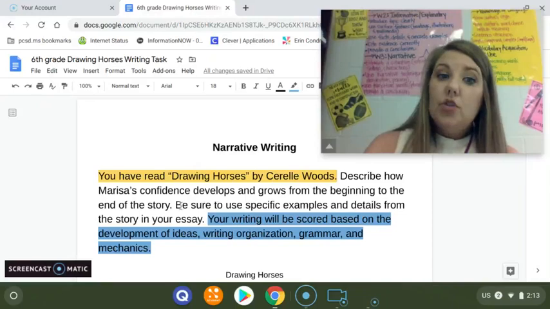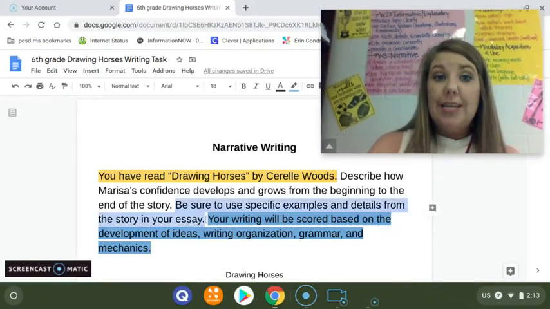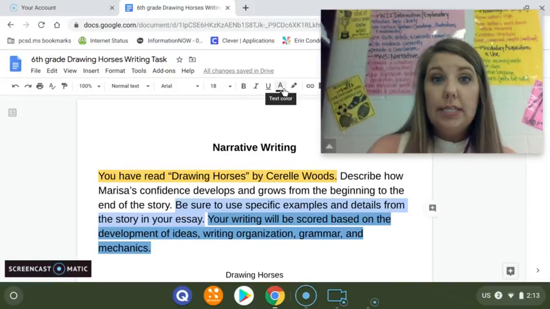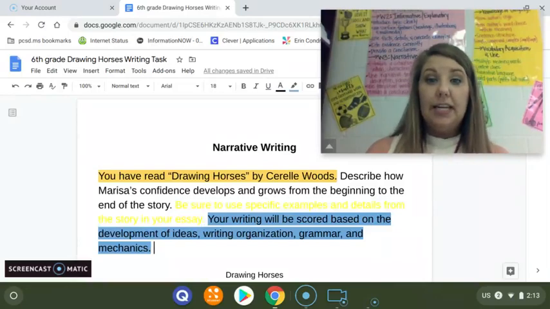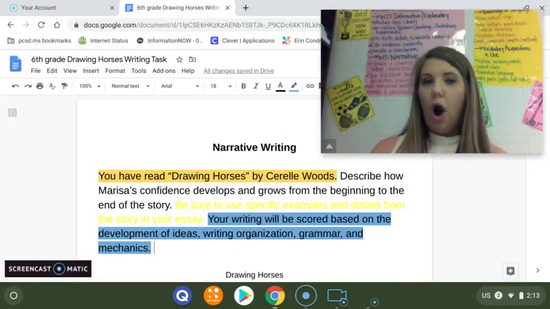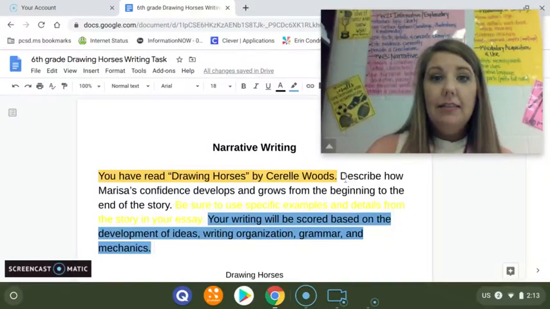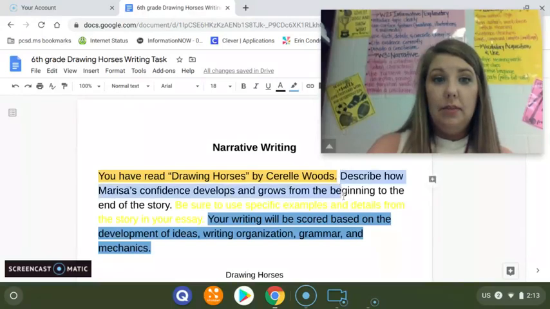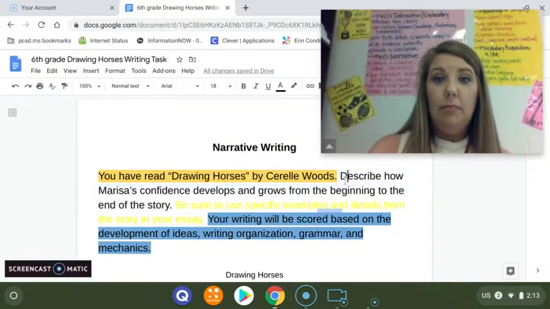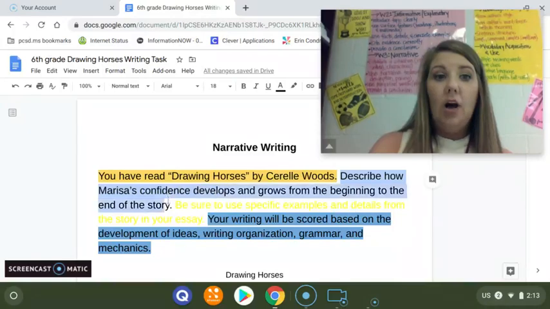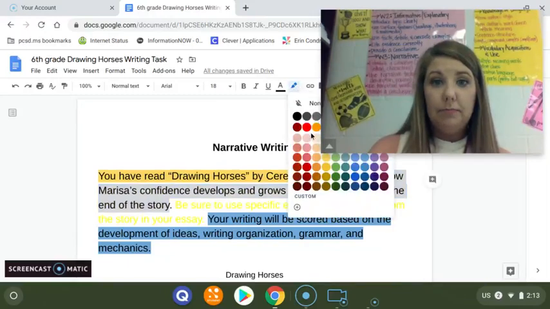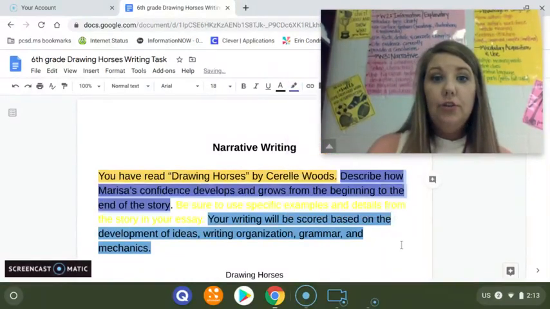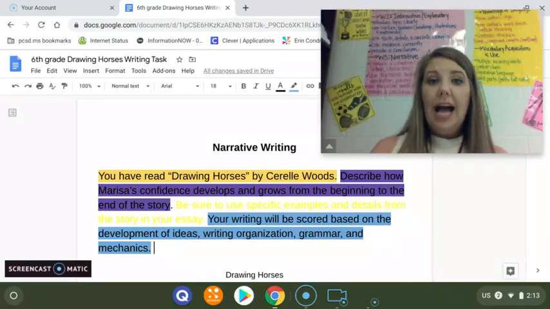The sentence right before your last sentence is your text evidence sentence. It's going to tell you, make sure you provide details, be sure to use specific examples and details from the story in your essay. You are always going to have to do that. You have to go back to the essay when answering the question. And then we have the meat. Here is our meat. Describe how Marissa's confidence develops, okay, and grows from the beginning to the end of the story. So I have the meat here highlighted in purple.